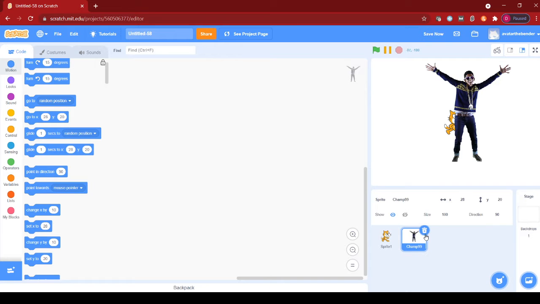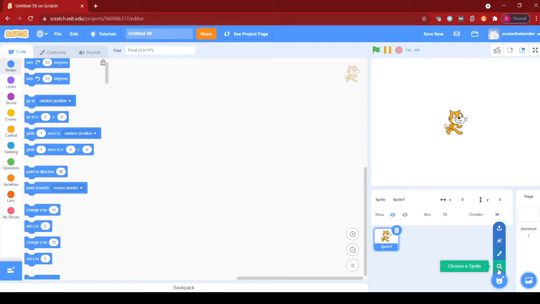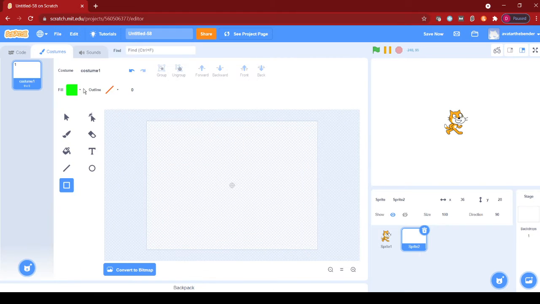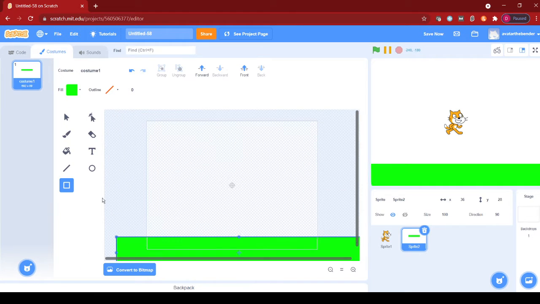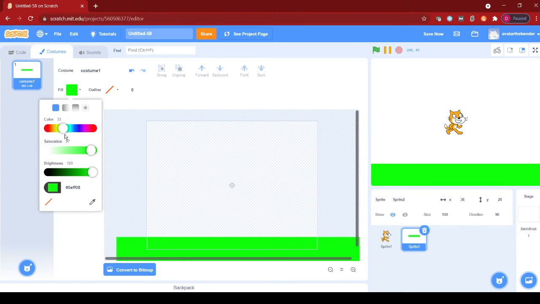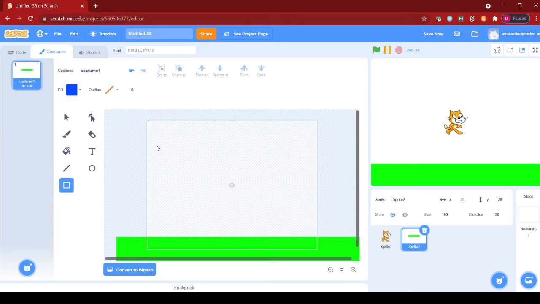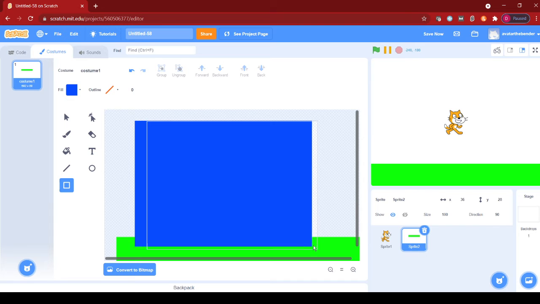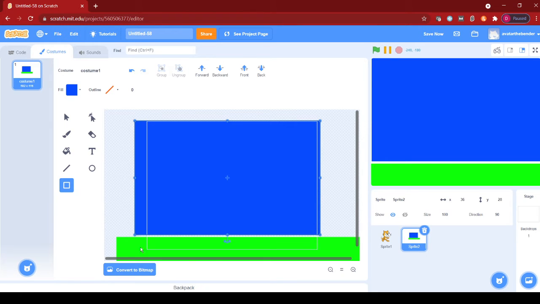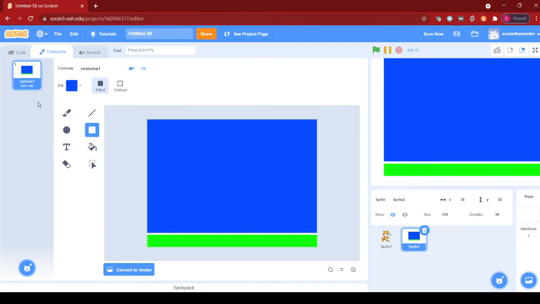Let's make a new sprite. So paint a new sprite. I'm just going to make the ground green and a nice dark blue on the top like that. Convert to bitmap.